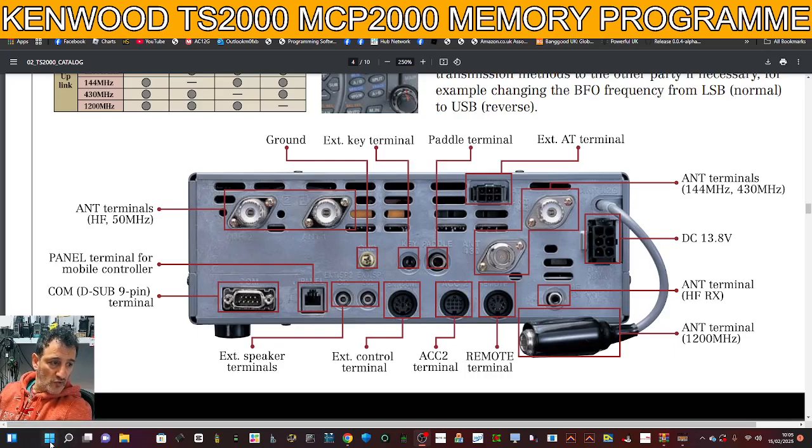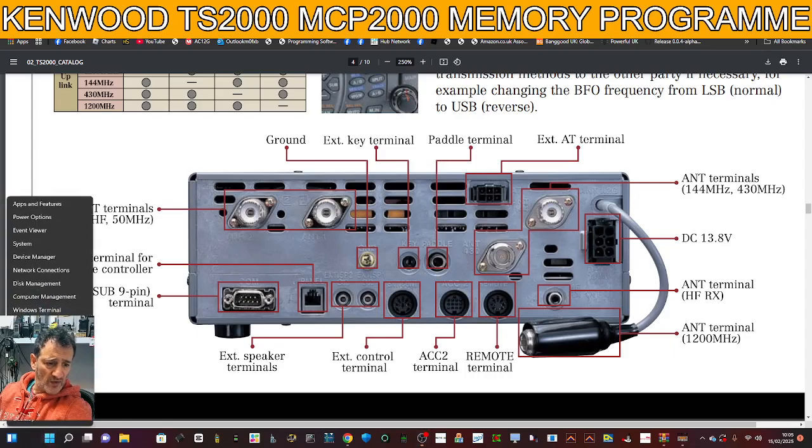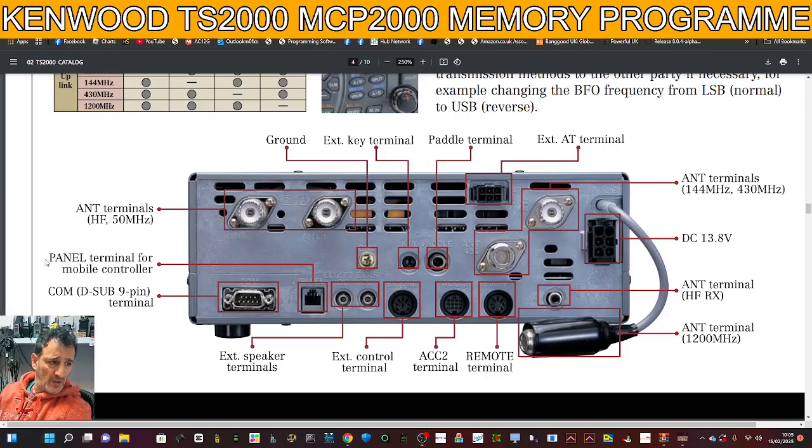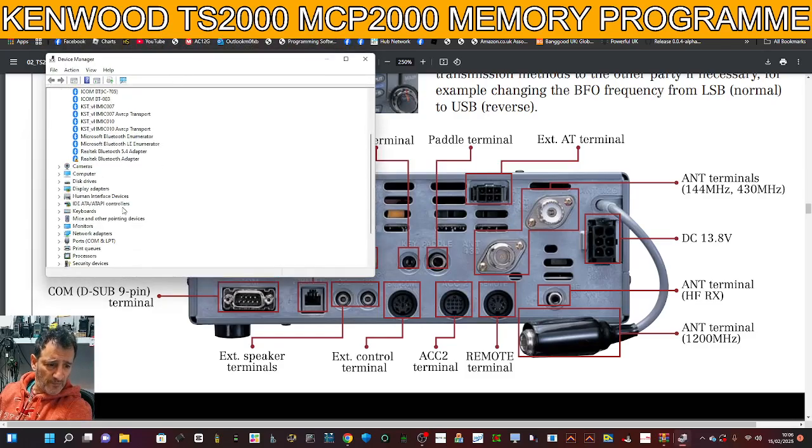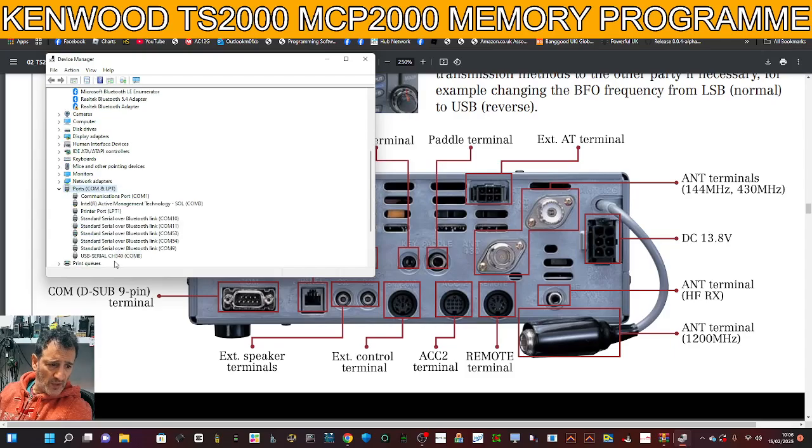When you right click on your PC, right click Device Manager, you'll see a port appear like so. Okay, COM8 is mine, but your number will be different. You need that COM port.